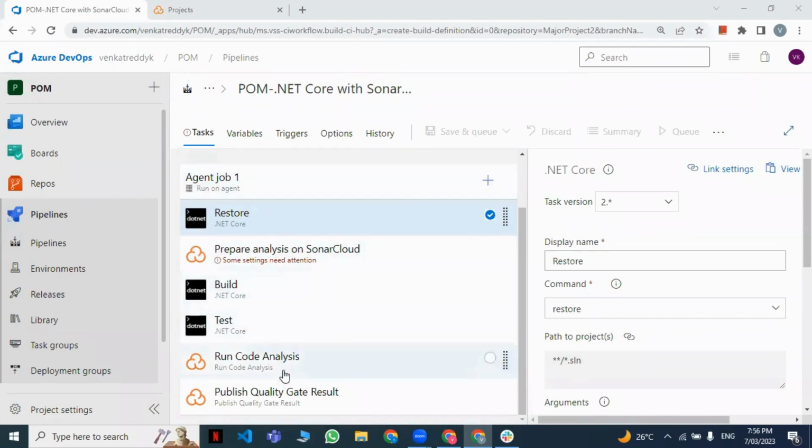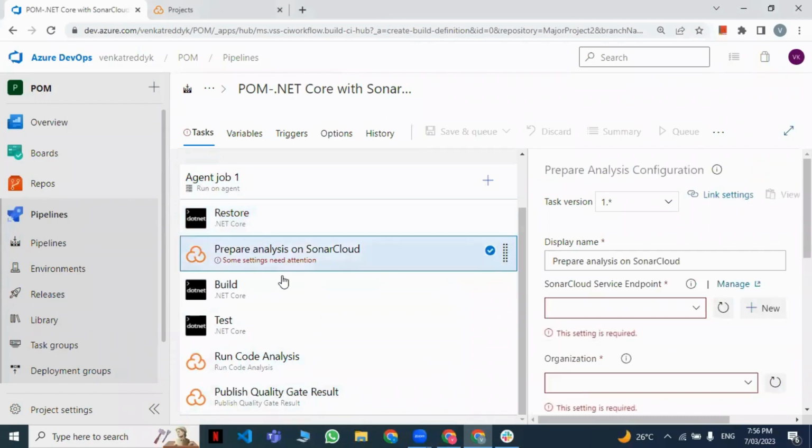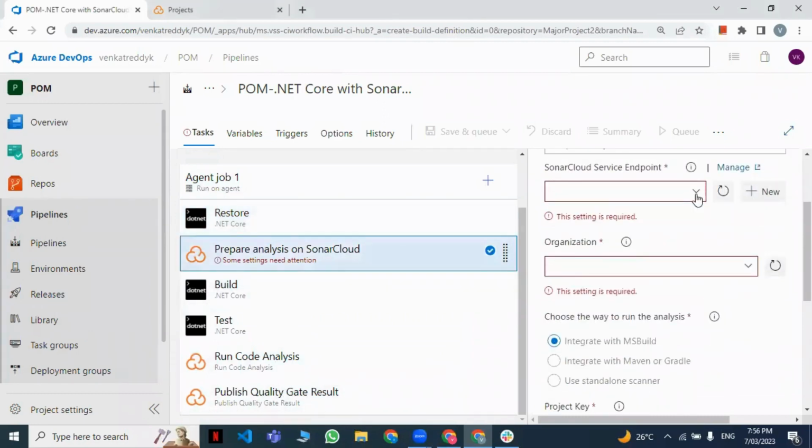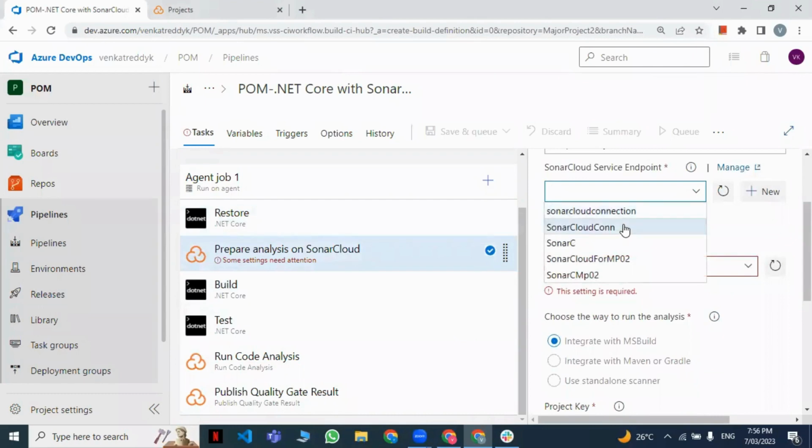Now, guys, don't touch anything. The only task which you need to do is click on this particular button. And here you have to select the service connection. What is the service connection which we have created? Do you remember the name?